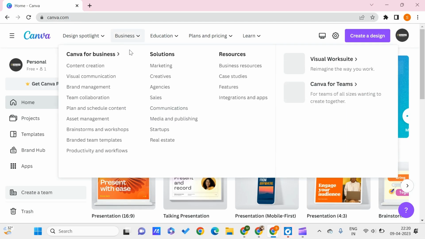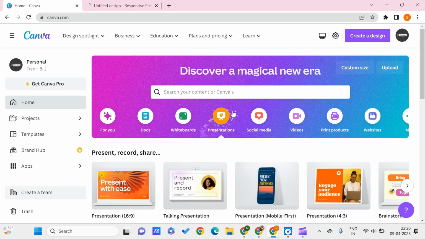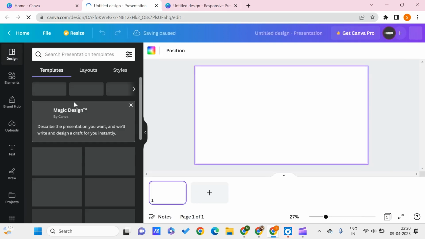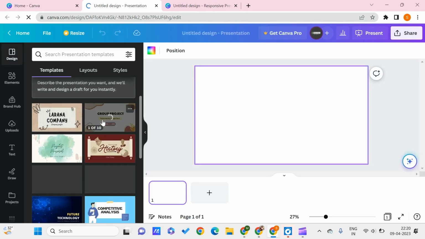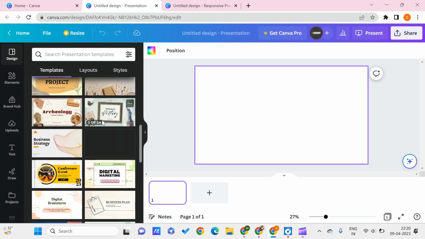Here we are with canva.com, and we can create many kinds of content, like social media posts, videos, or websites, with lots of features. Now we will go to presentations and click on this presentation, and after we get in, we have lots of templates to discover. We can explore all of these templates and choose the one which suits you more.